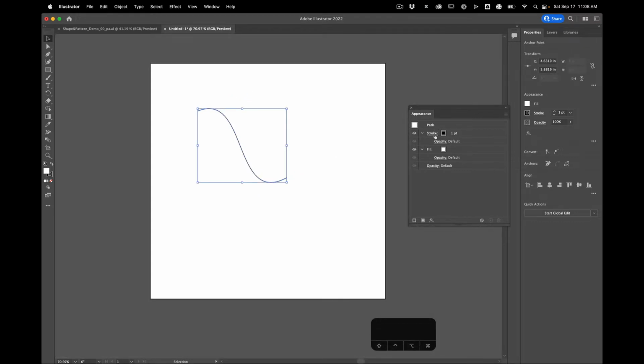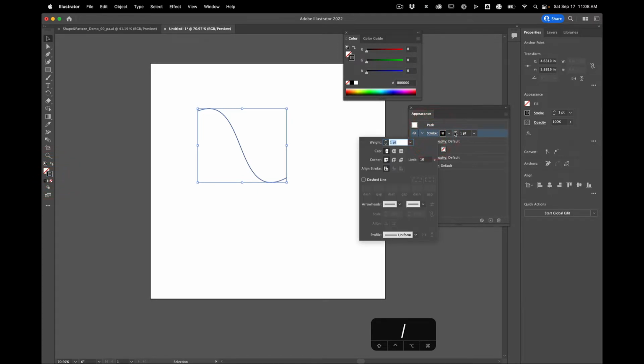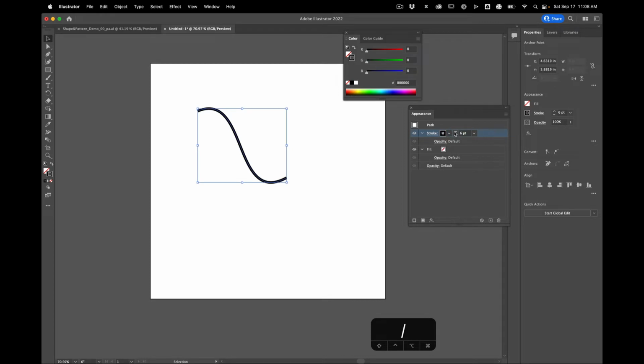And this path has a stroke, a black stroke of 1 point, and a fill, and I can hit / to get rid of the fill. So now we just have a stroke. And I can go in here and make the stroke thicker and change the color and what have you. So the first thing that's kind of neat is you can add multiple fills and multiple strokes to your object.